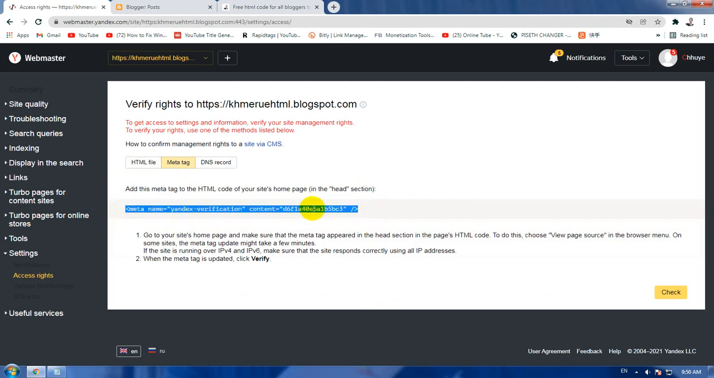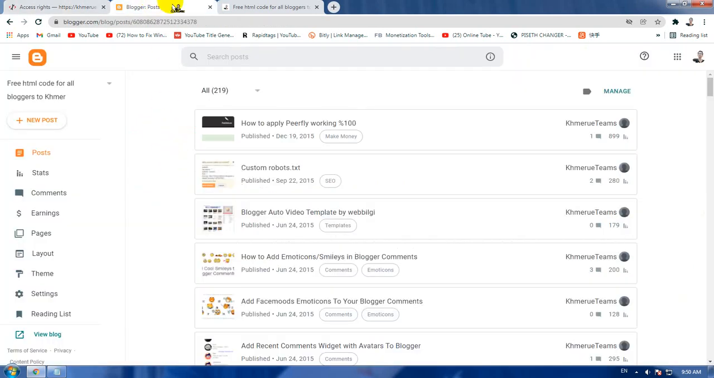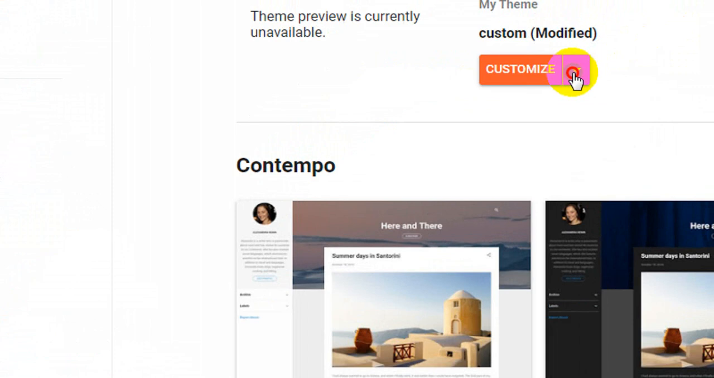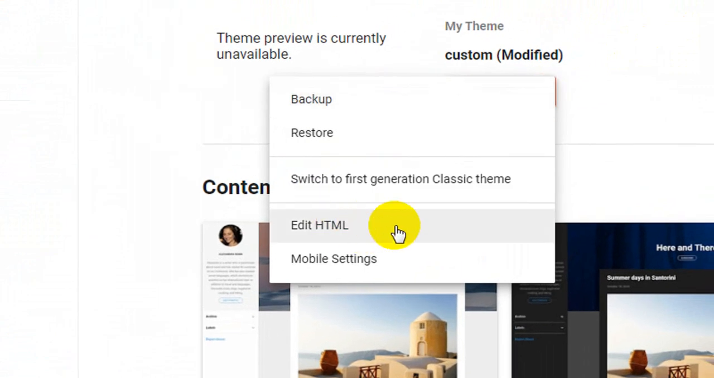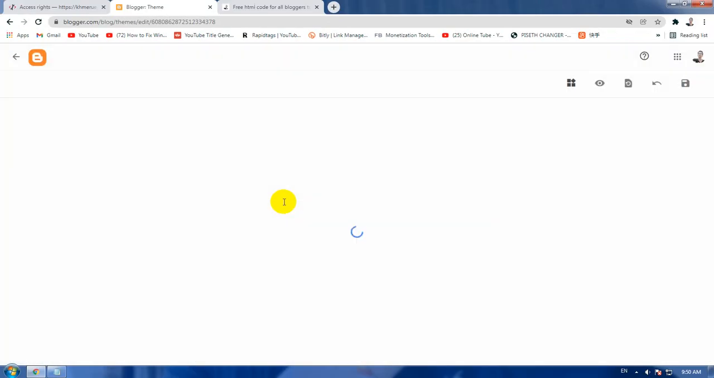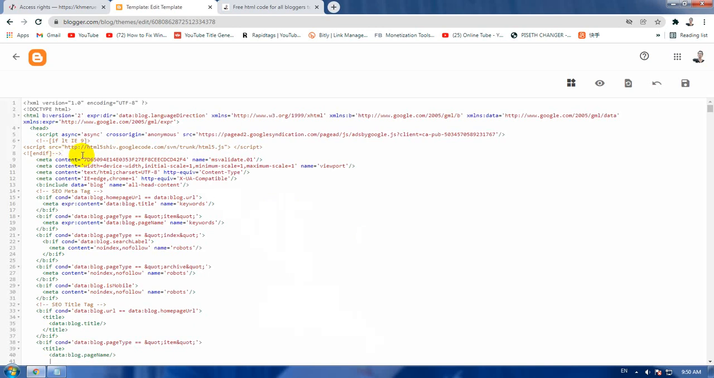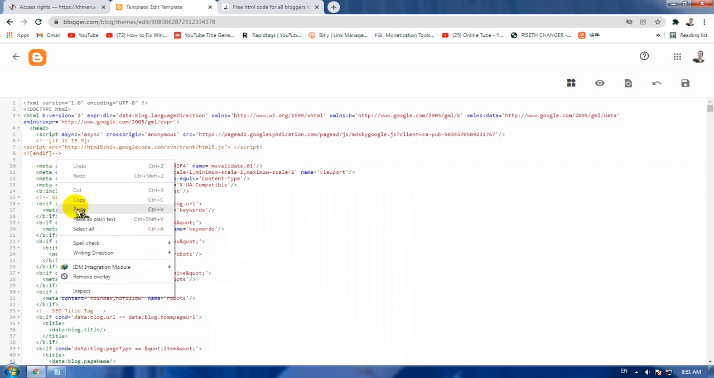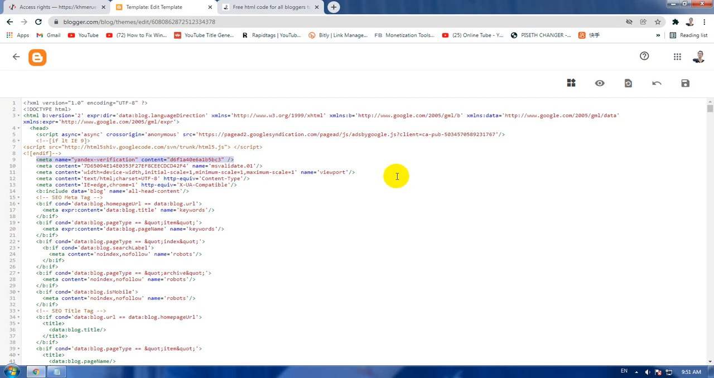So go ahead and click on copy, and now go to Blogger. Go to Theme here, click on the drop down menu, and click on Edit HTML. After that, you're going to paste this code just inside the head tag. Here are the head tags, and you will see a lot of meta tag content that has been plugged into your site. Now we're going to paste this code here, and click save.